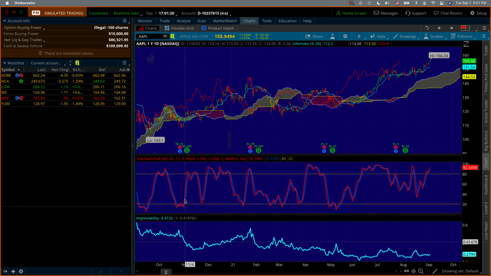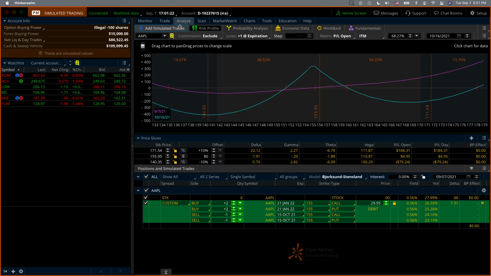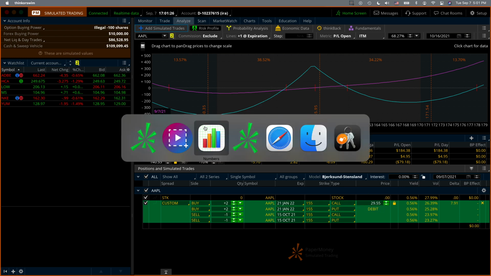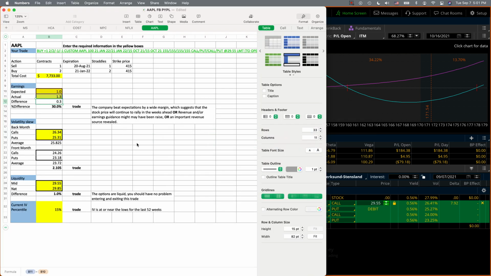So let's go to the trade tab, the analyze tab, and here is the trade that I'm proposing. And here is the chart. Okay, so we have two contracts here. That means one to sell, two to buy.